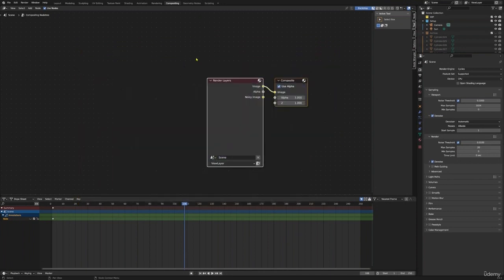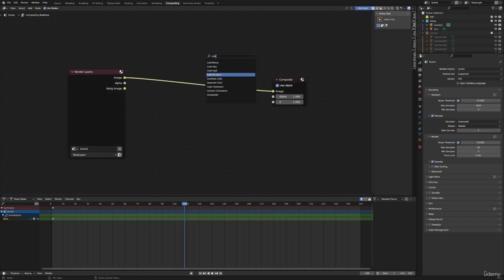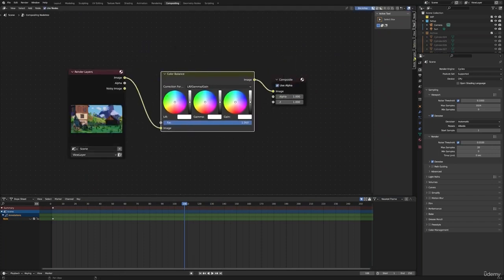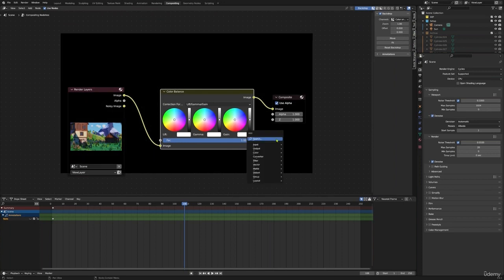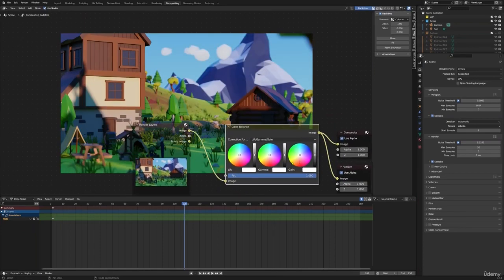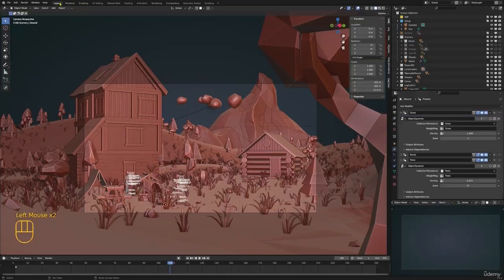That's nice. And then let's quickly add a color balance. This one right here. Let's add our backdrop as well. I need to add a viewer node to do this. You press Shift A. Let's just search for viewer. There we go. And let's plug this in. Great.